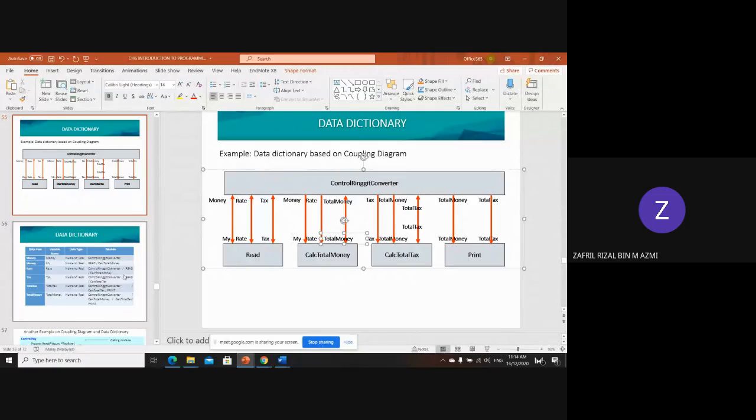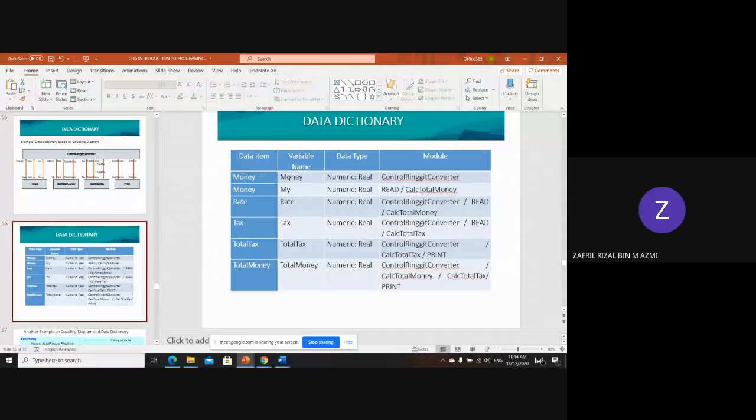So over here, the variable name is money, data type is real. So in what module is it used? Currently it is used inside of control only. We checked already inside of our coupling diagram, only control uses MONEY. Alright, so moving on.